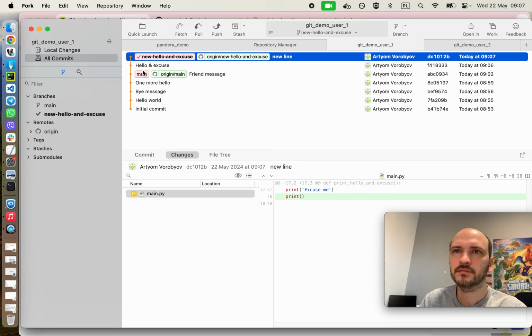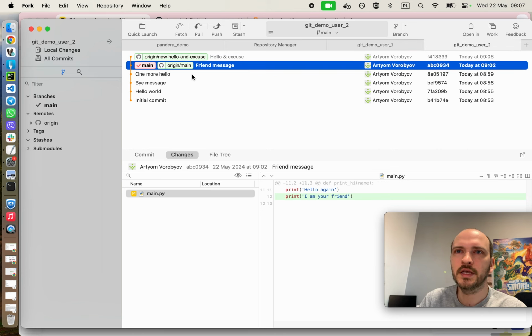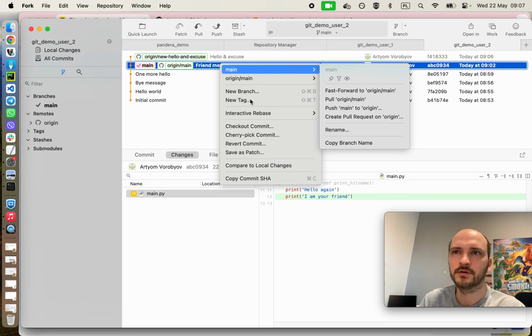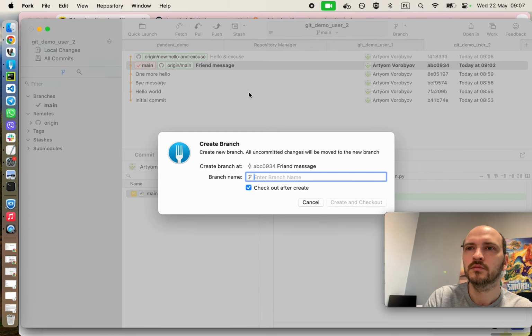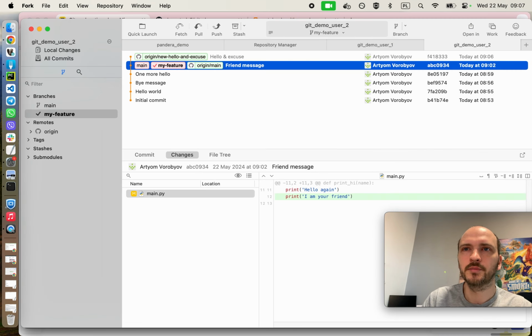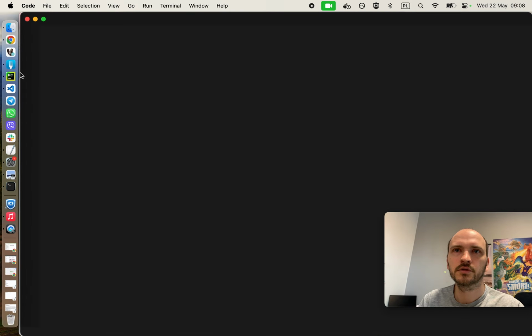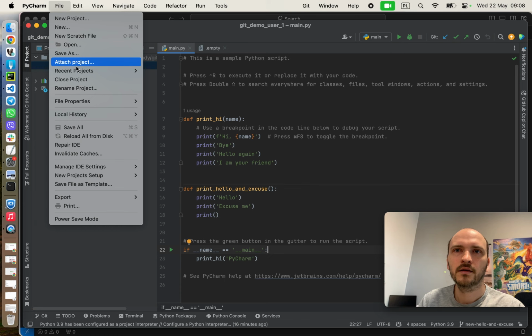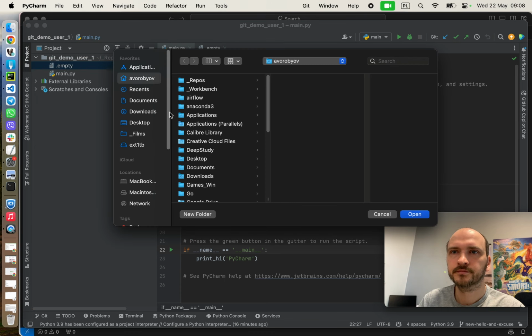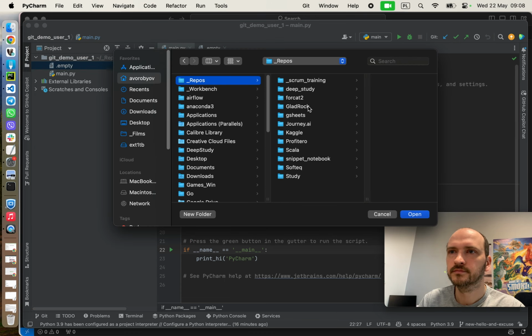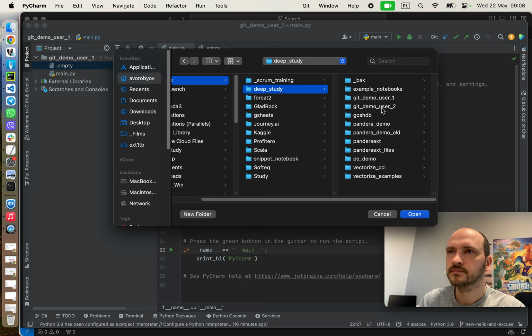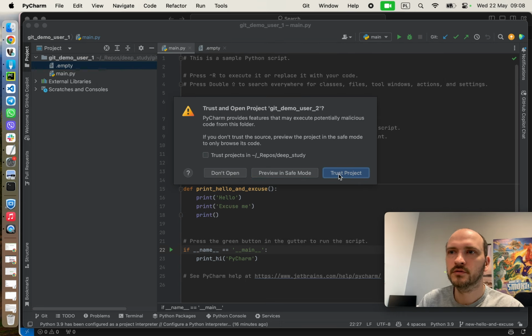So I have a feature branch with 2 commits already, and at the same time, the second user may develop something for himself or herself. So I create a new branch here, my feature, and develop it in parallel and push it in parallel. Let me show you what it looks like. Open the second user also. Okay.